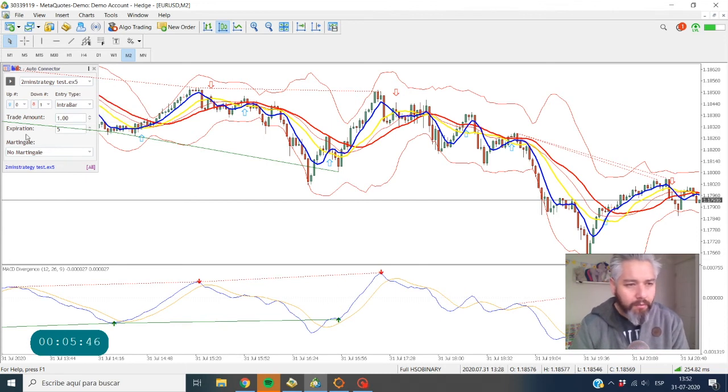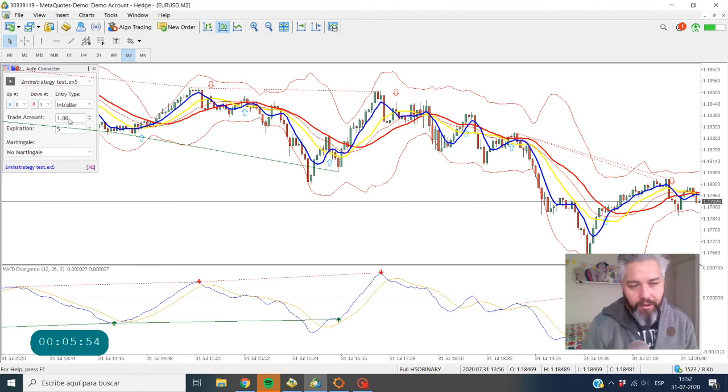Also, you're going to want to put in your trade amount. You can do $1 or $2, because it's a demo and you don't want to use up all your demo money. For this purpose, I'll just leave it at $1. And I'll tell you why, because it won't be $1 at the end of the day. I'll show you why in a sec.